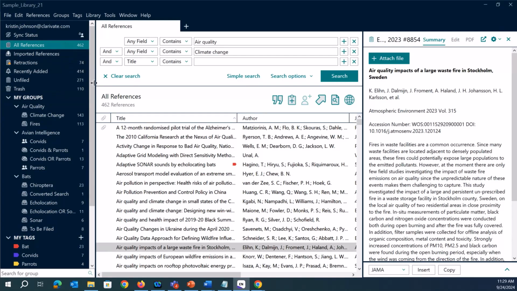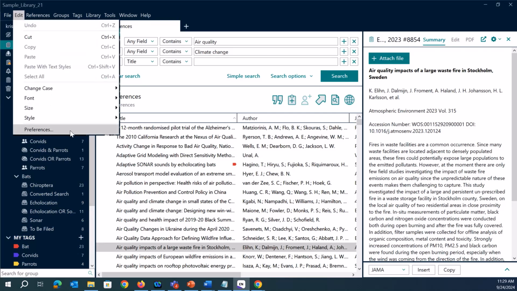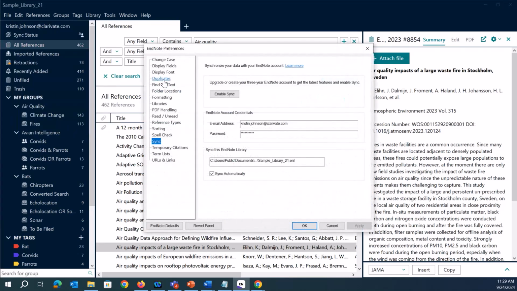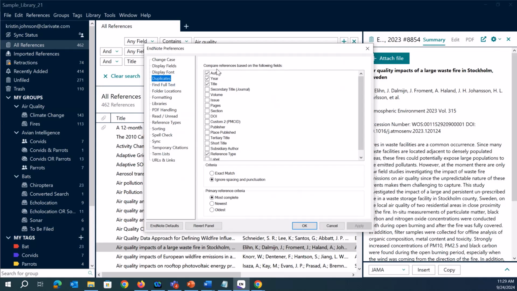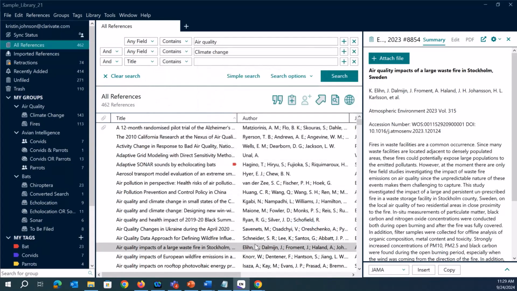You can also, under edit and preferences and under duplicates, specify how you want to compare your references based on specific fields. Right now I have it as author, year, title, and reference type, and I have it ignoring spacing. You can also specify what you want to do for your primary reference criteria. Again, if you want to do most complete, newest, or oldest, you can set it here. So if I just want to do oldest, I can hit apply and hit OK. Then next time I go in, it'll be set to oldest already. And I can still use that drop down to switch if I want to. All right.